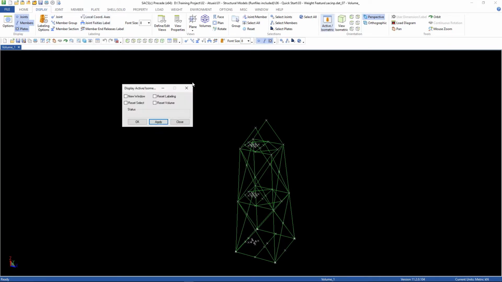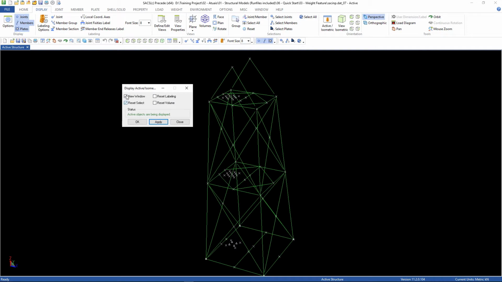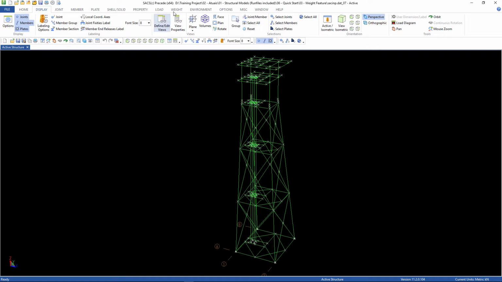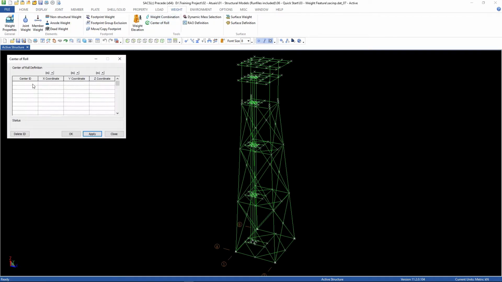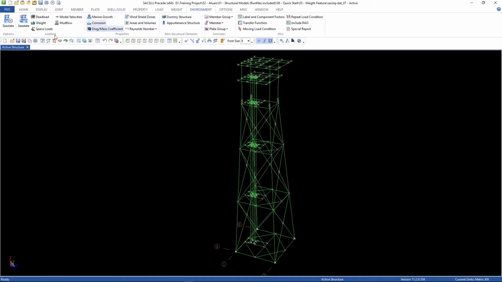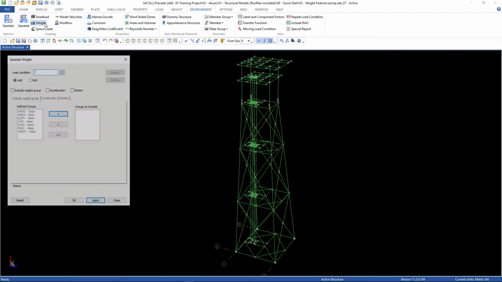And now I'm gonna start defining the inertial load generated by these weights we have just created. First of all, going to define the center of row, go to weight, center of row, and the name is SAN1, and it's all 000. Go to apply, and now I'm gonna go to environmental load, loading, and weight, load condition area.